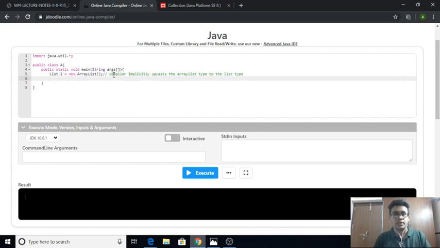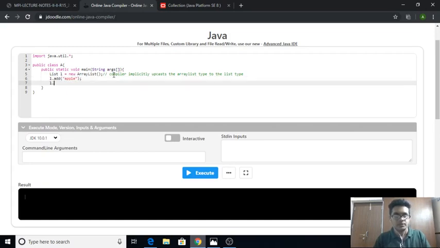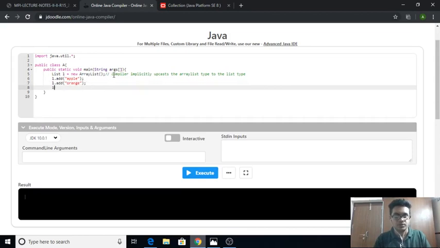And list has a method called add to add entities into the list data structure. So let me give some values. L dot add apple, and L dot add orange. Let's give one more. This time it's going to be mango. L dot add mango.